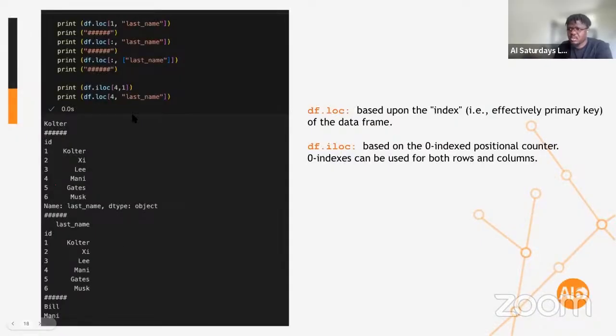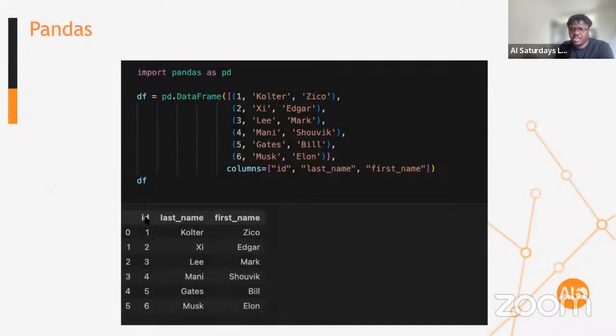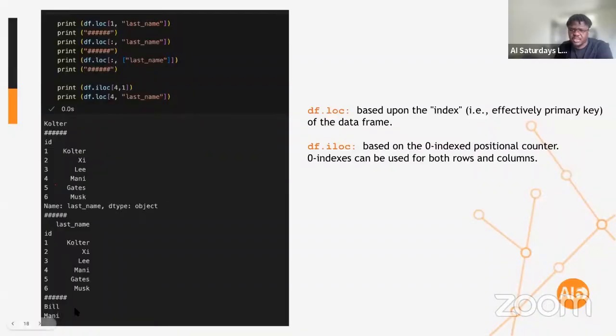Does that make sense? And then when you do the same for loc, that's location 4 and the last name, what does it give us now? It uses the primary key, which is what the loc function does. So it goes here 1, 2, 3, 4, and gives us the last name, Mani, which is Mani here. I hope that makes sense.